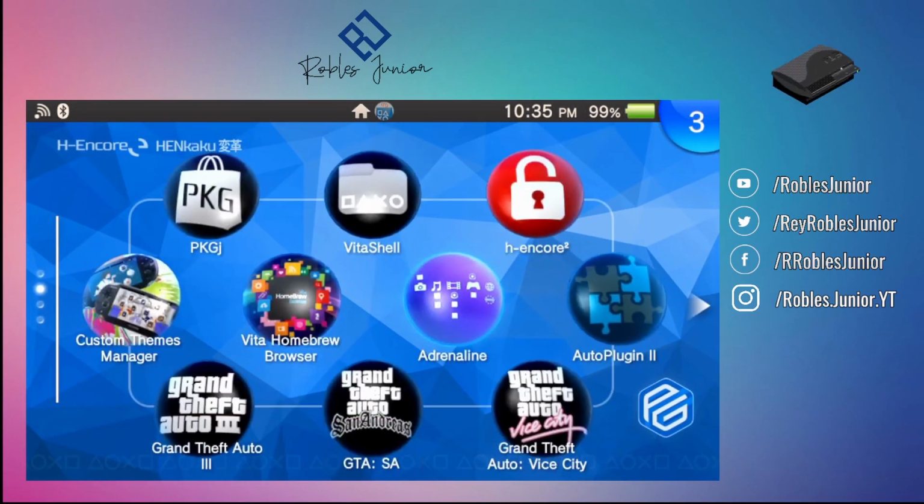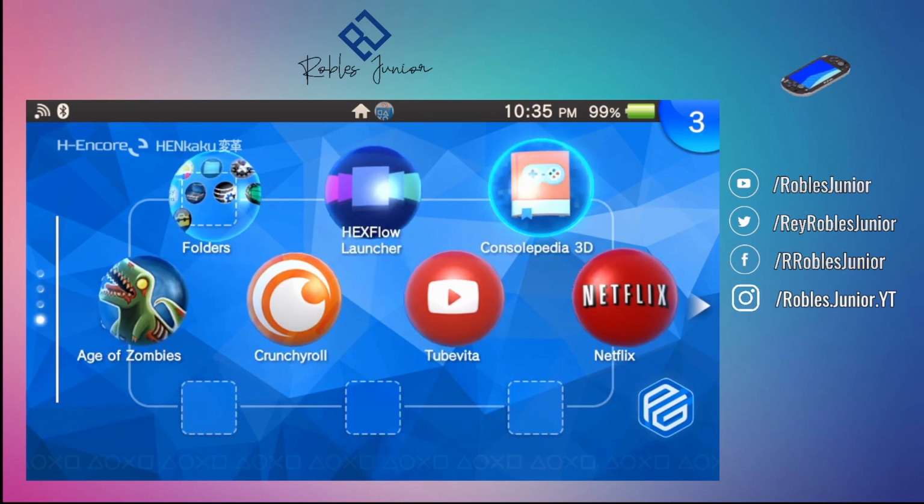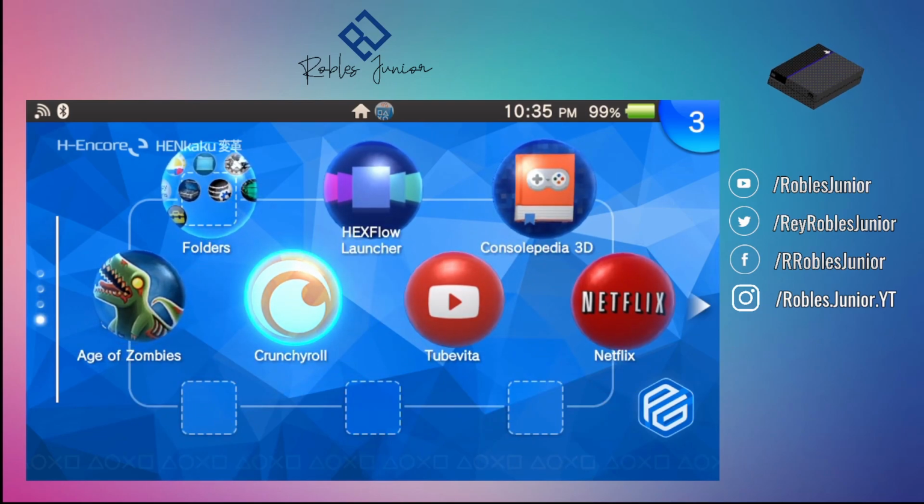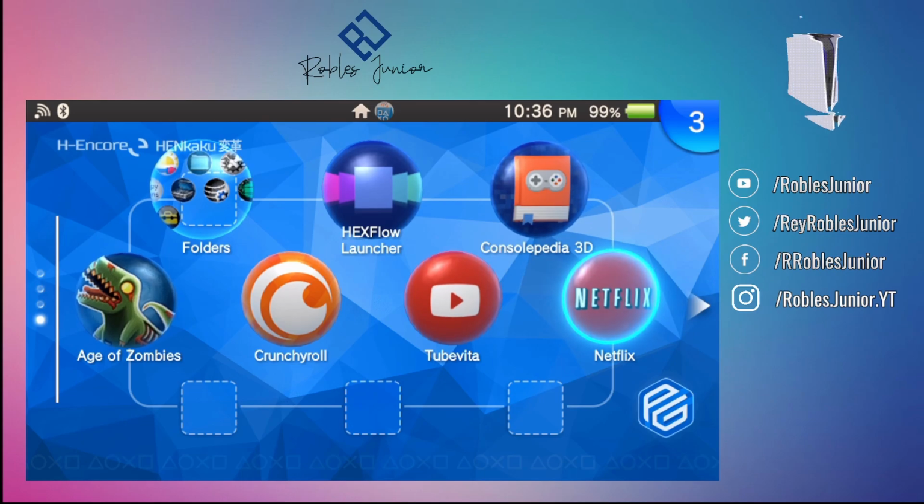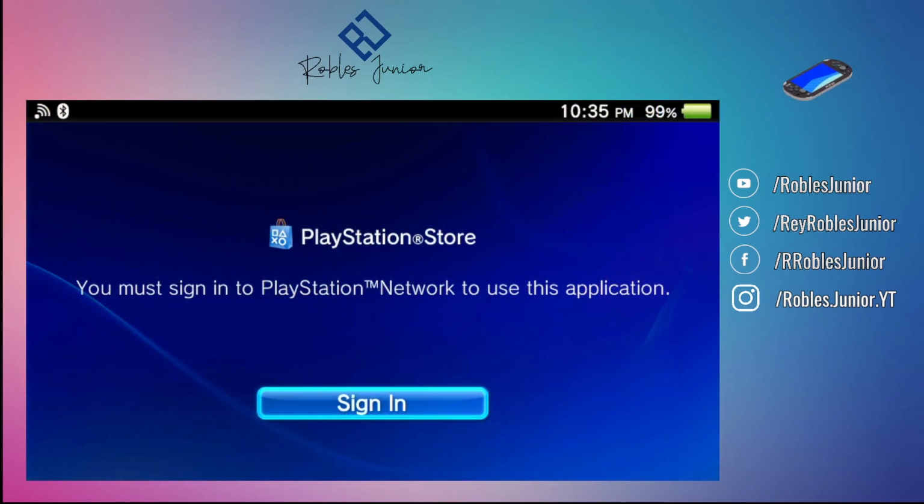Also, if you're trying to watch Netflix or go into Crunchyroll, for me Crunchyroll does not work. Netflix is working just fine. And there is a very simple fix to this problem.